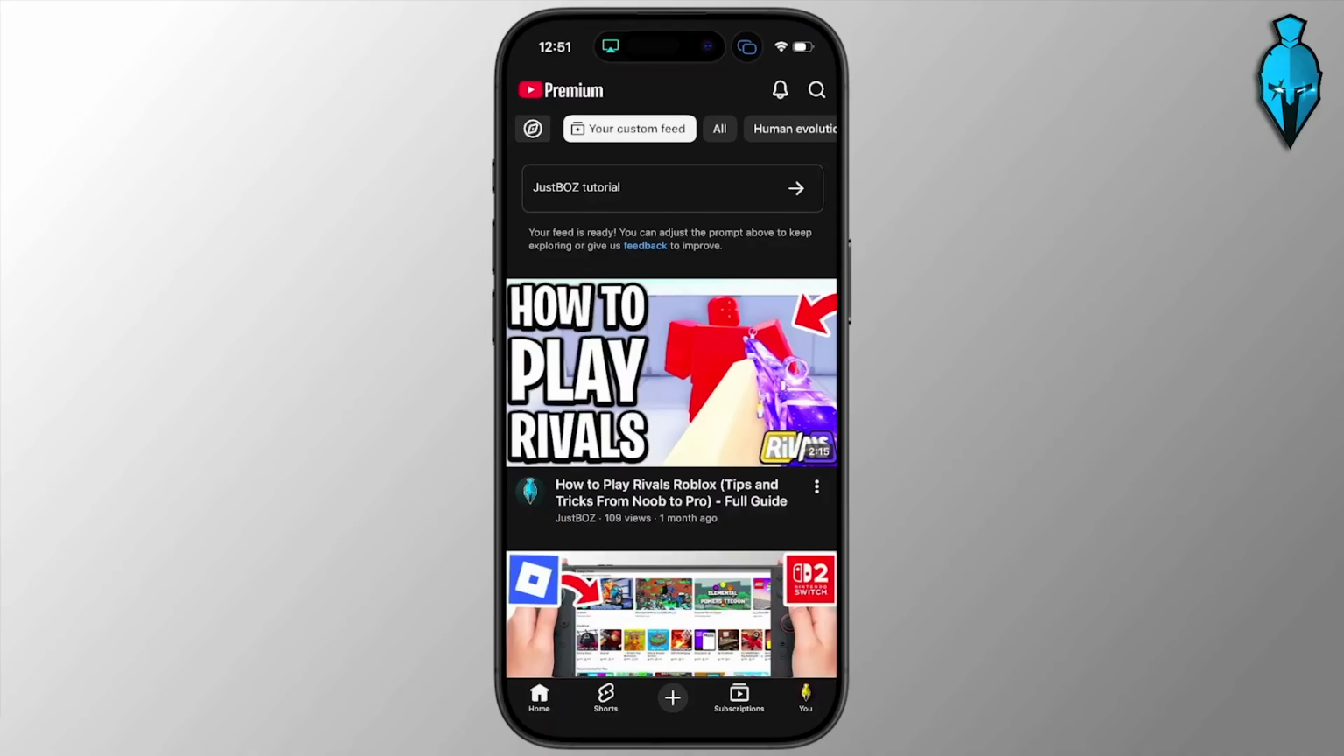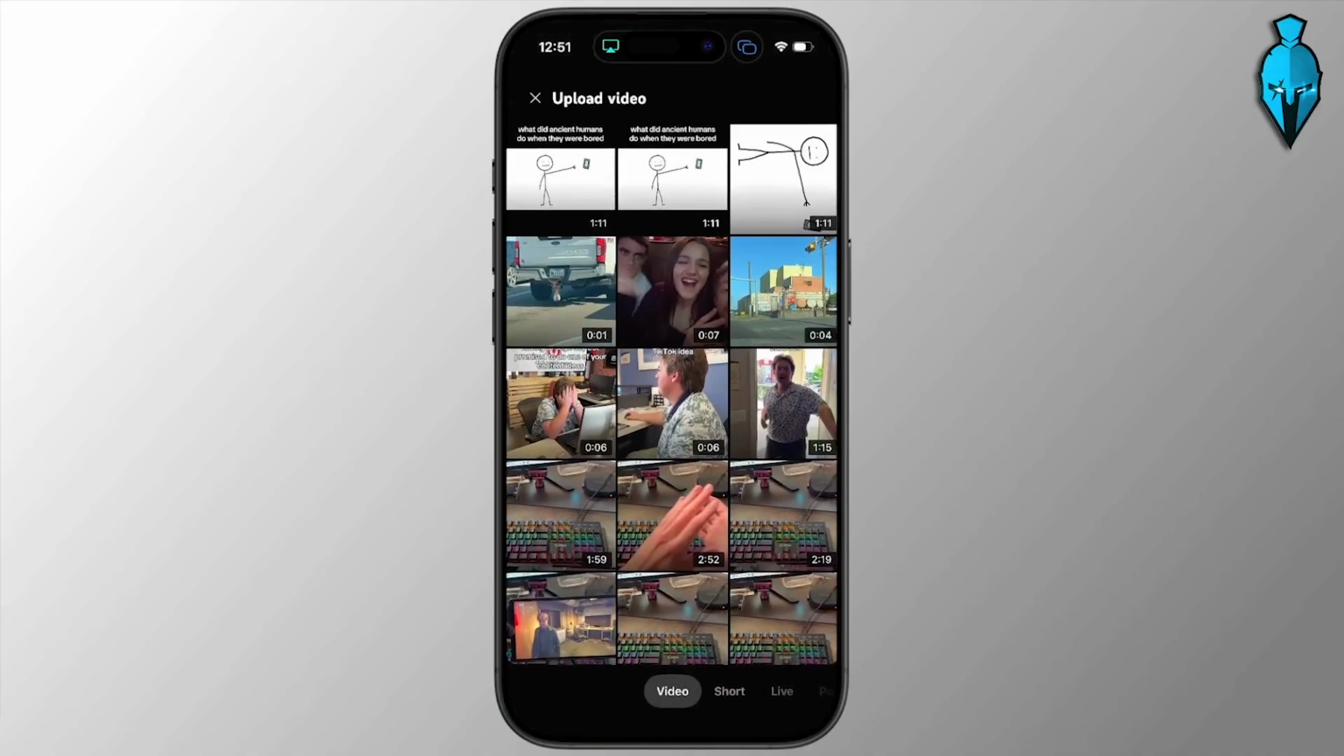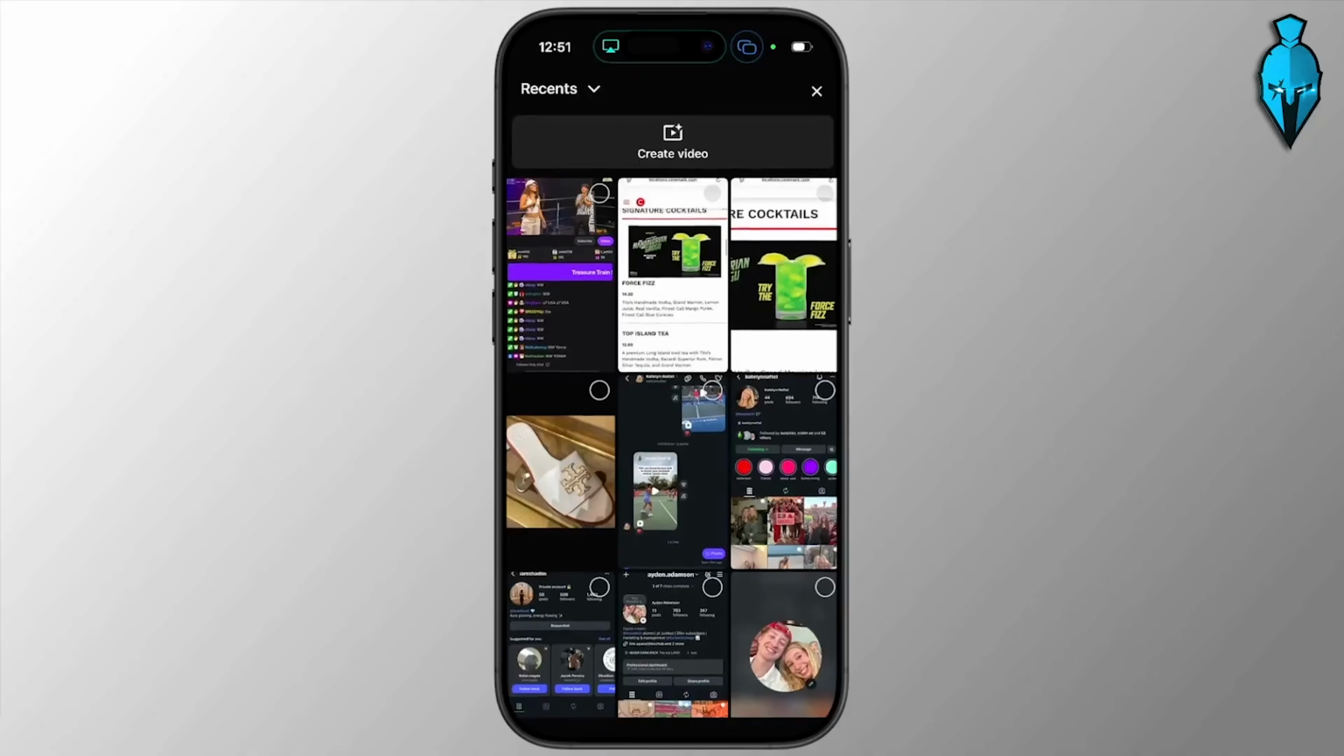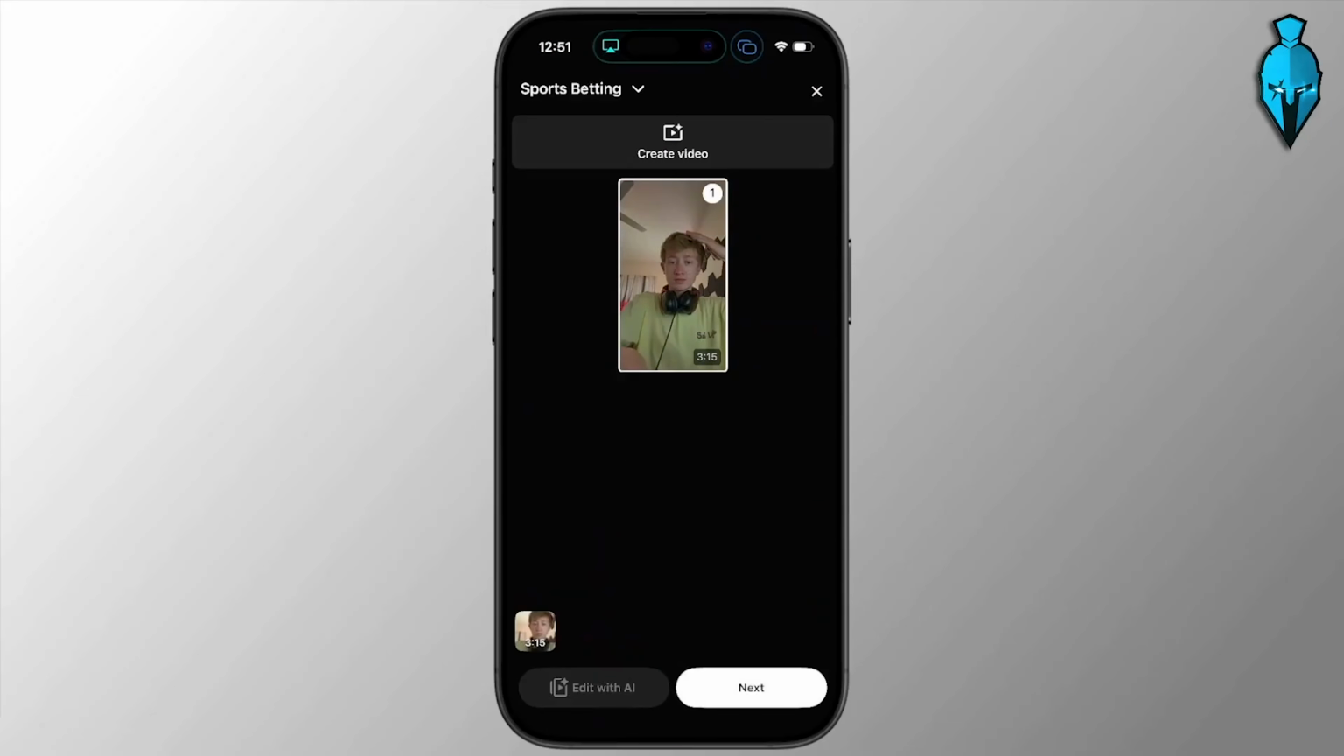Now, first things first, make sure that you are signed into the channel that you want to upload from, and you need to tap the plus button down in the bottom center of the YouTube app. It's going to take you to a page that looks like this. Hit short if you want to create a short, and then of course you'll have the opportunity to record one here, or you can also hit add and you can upload one that you've already recorded, for example. Like, let's go ahead and say we want to do this super old video right here from like 4 years ago, right? Go ahead and select next on it, just like so.